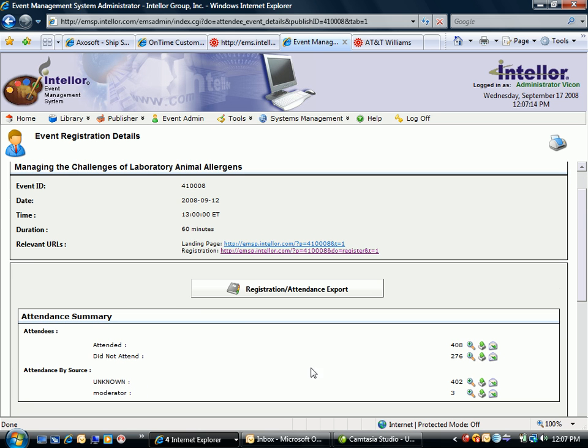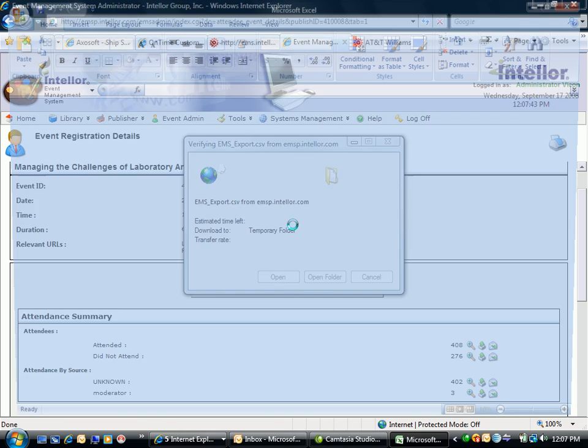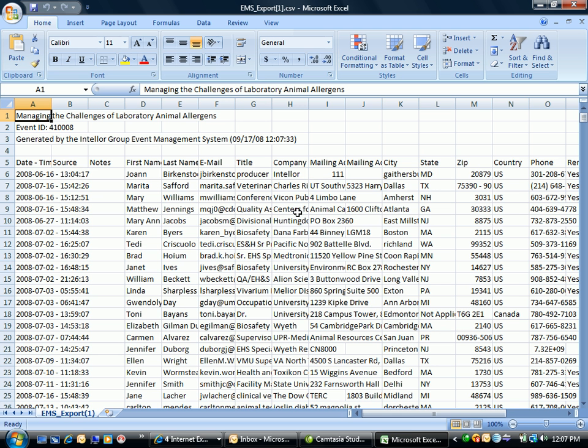So one option, if I just wanted those who attended, I could click on this middle icon here and export the attendee list, and then I could separately export those that did not attend. Or alternatively, one of the best options is to just click on this registration attendance export. So let me do that. It's going to create a comma separated values file, which will open in Excel for most people. If I click open, it'll download the file and open it up in Excel.